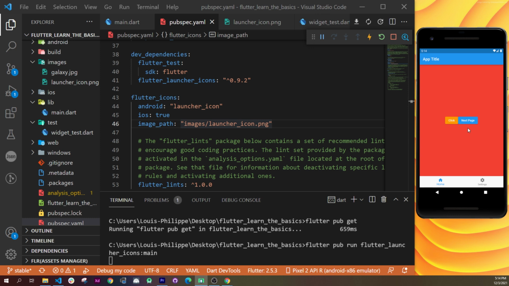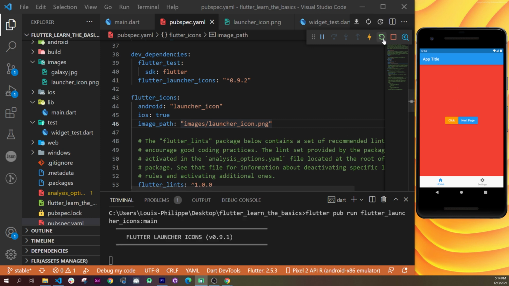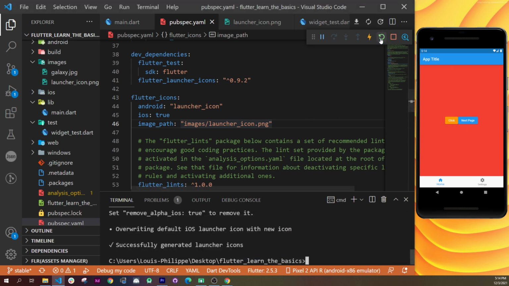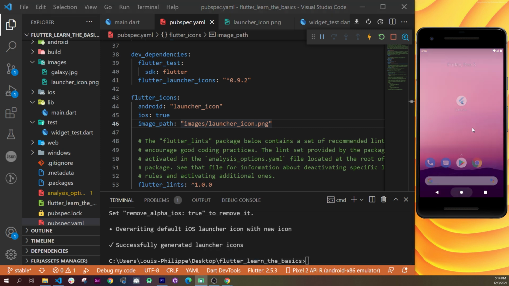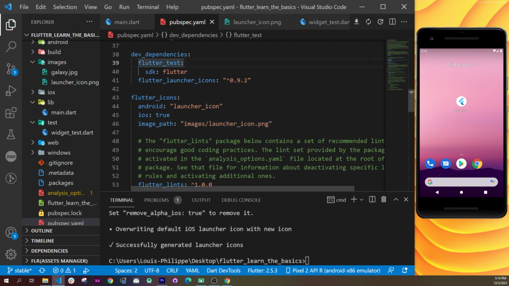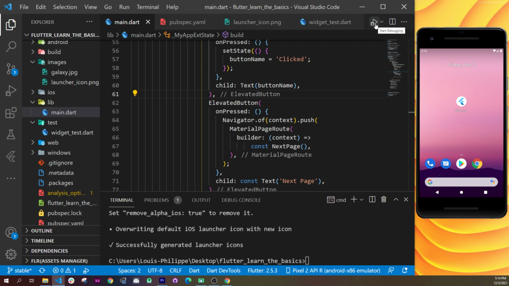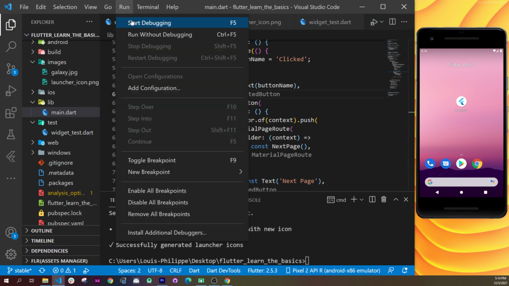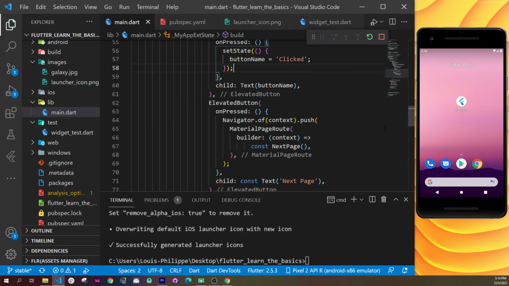Good. I will take back the application. And now if we restart, you will see that the image is not there yet. We need to close the app. So we will stop the app and we relaunch it. And because we are not in the main file, the play button is not available. You can always use run and start debugging also. So I will click on this and launch the application.